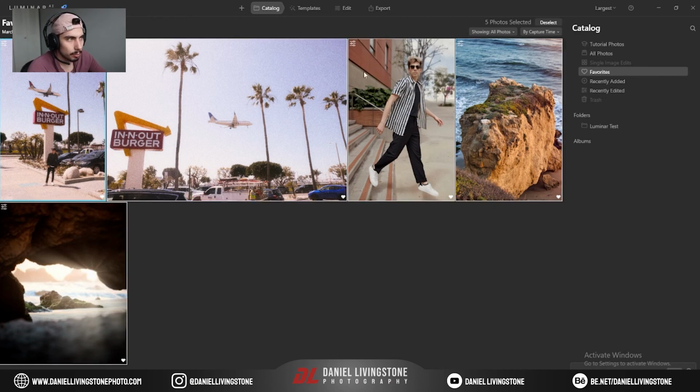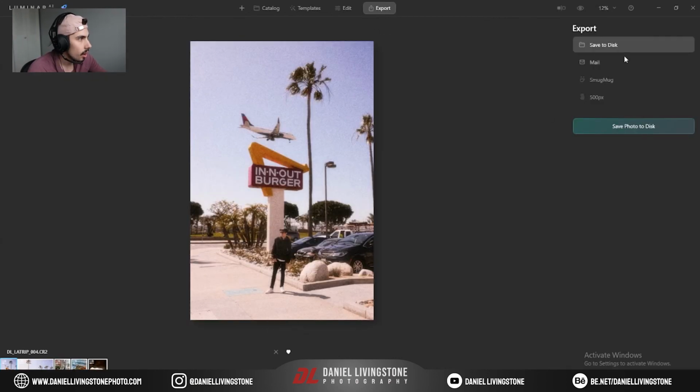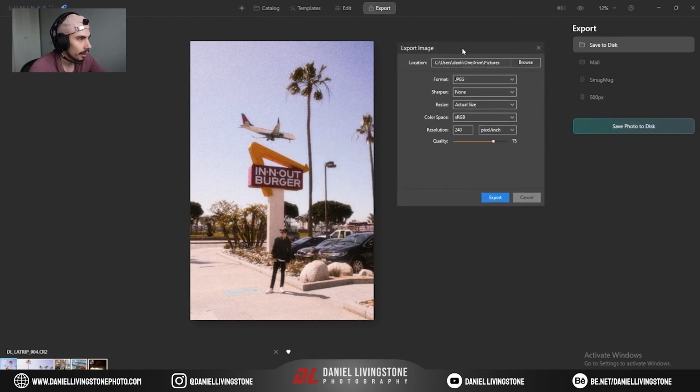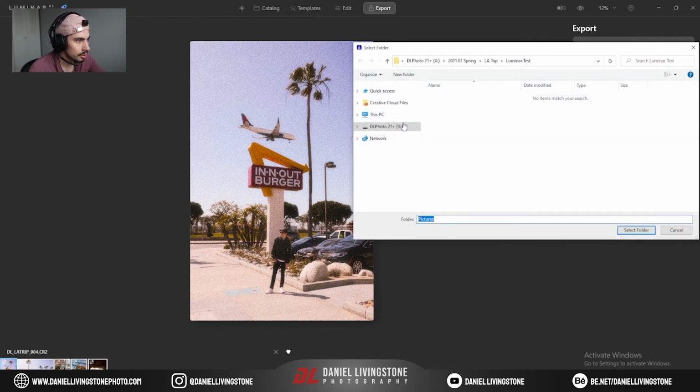All right, let's try to export these now. Export, save to disk, mail, SmugMug, or 500px integration. That's pretty cool. We're going to save the photo on disk really quick. Very simple UI right here. Format, sharpen, resize, actual size, color space RGB, resolution, quality 100. Browse the location, destination.